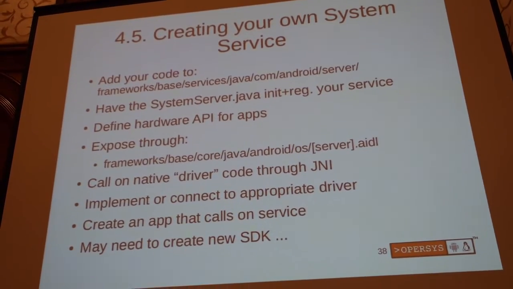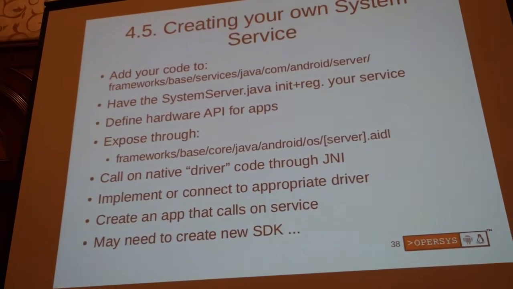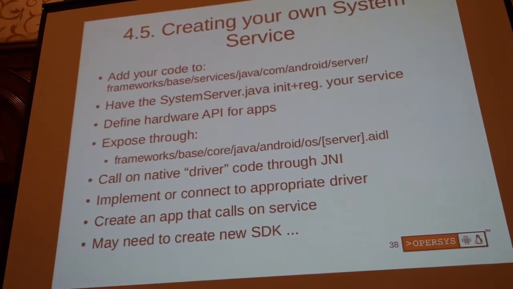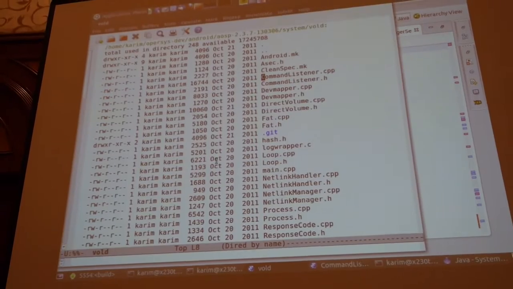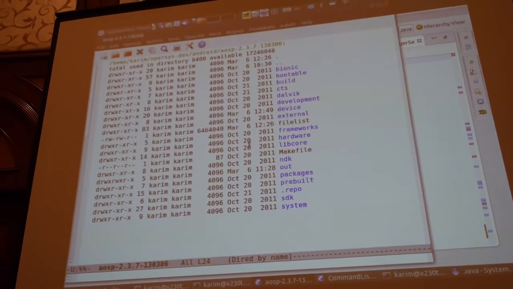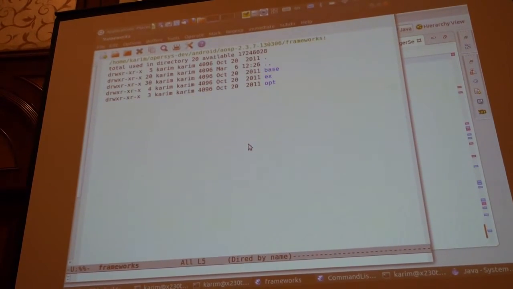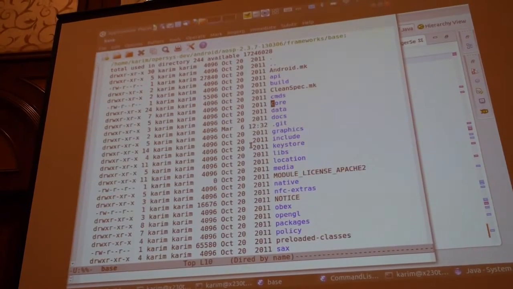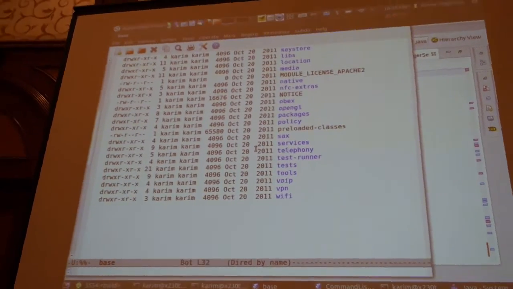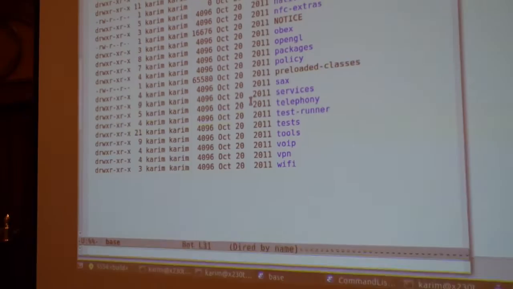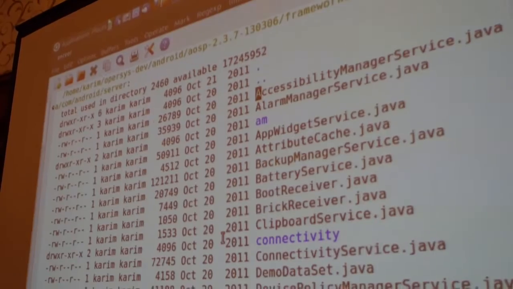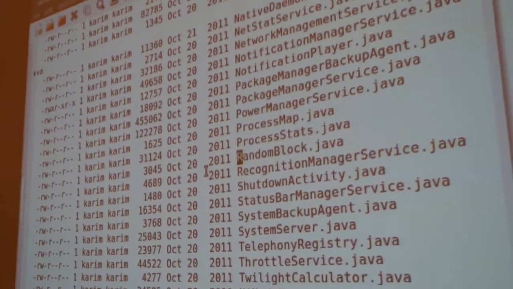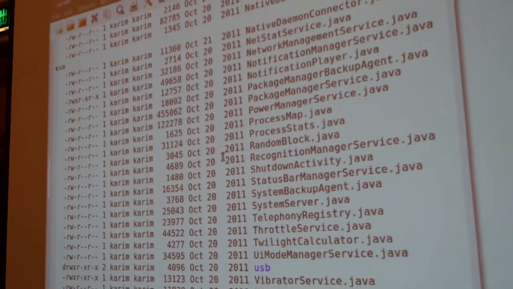10 minutes. Holy cow. Let's see what we can do in 10 minutes. So how do you create or see what a system service does? Here is a 5-minute try to get you to see and understand what happens when a system service gets called. If I go to services, java, com, android, server, I can look at what the power manager is doing.